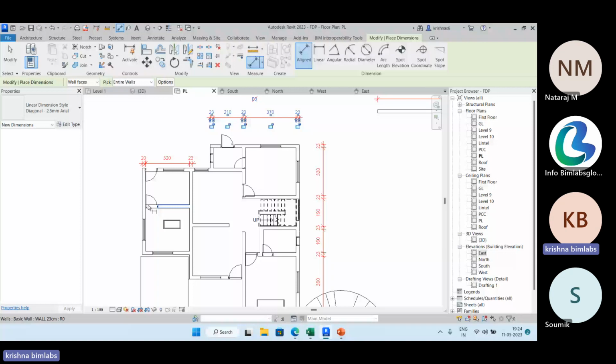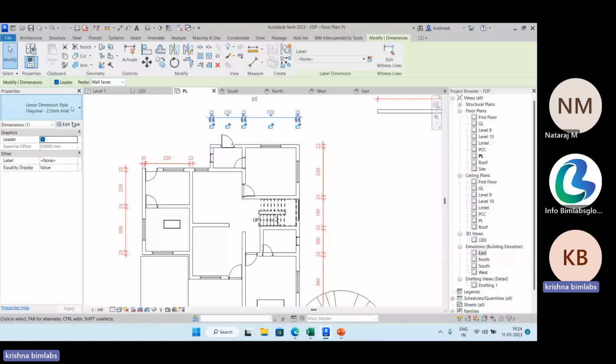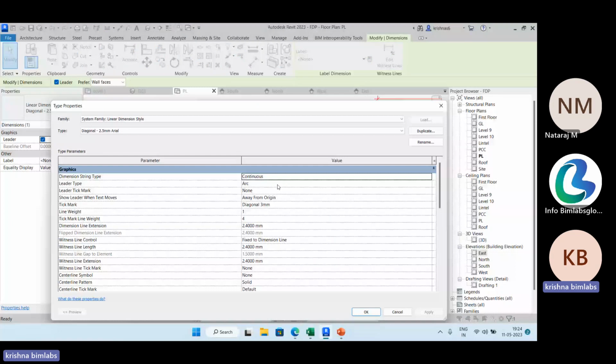And we can edit all the elements available in Revit. If you select this particular dimension, you can see in the properties that it is a linear dimension style 2.5 mm ADL. You can go for Edit Type. If you want to make any changes to the default, you can duplicate it and make use of it. Here you can see the first is dimension string type, which is continuous. Continuous means this is a continuous one.